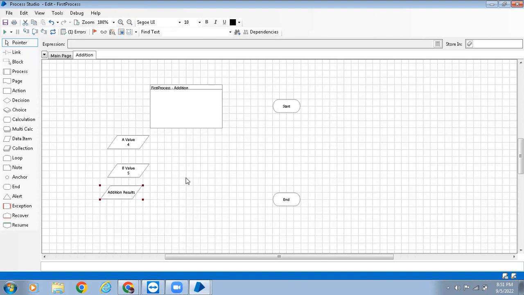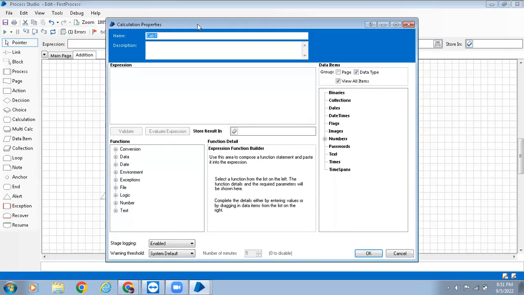Okay, now what I am going to do is add A plus B equal to C. Okay, then how do I do it? All the different kinds of mathematical calculations have to be done in the calculation stage. You can see here I am dragging and dropping one calculation stage, and I will put it over here.